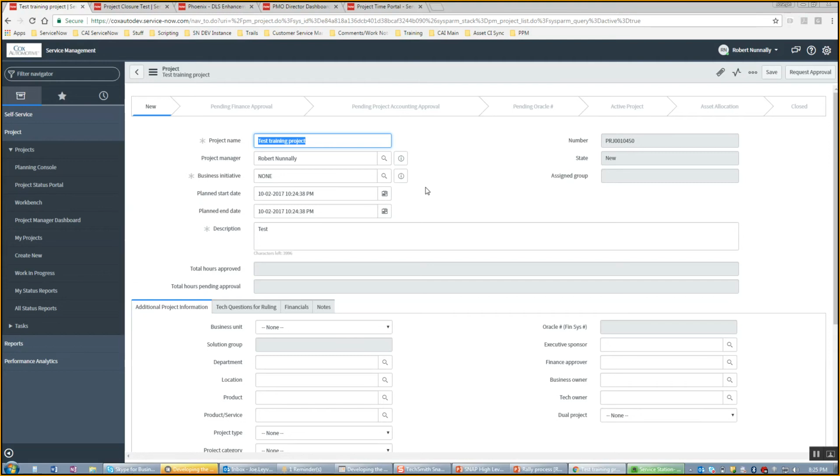So you'll see it carried over three main fields: my name, who the project manager is, it's going to be auto-populated with you, and the business initiative, which we chose as none. Okay, so planned start date. You can change this to the date that you want. You can move it to the past as well.